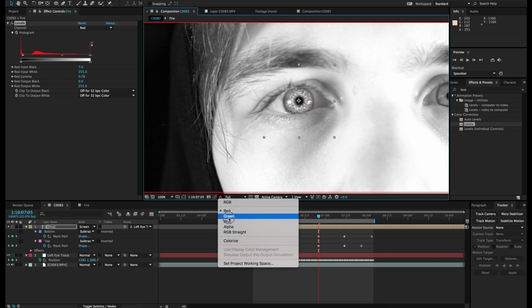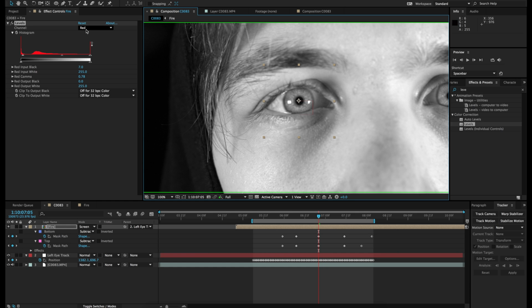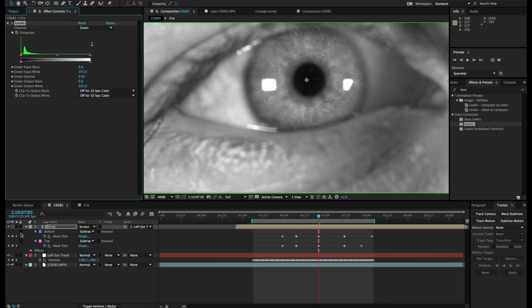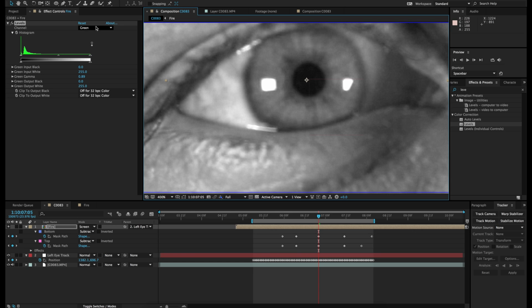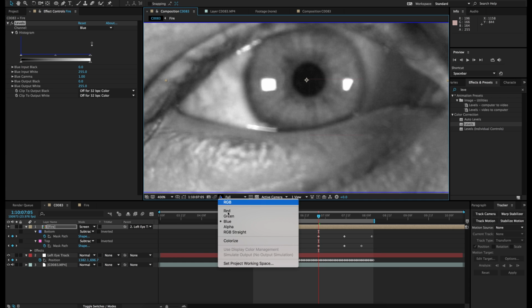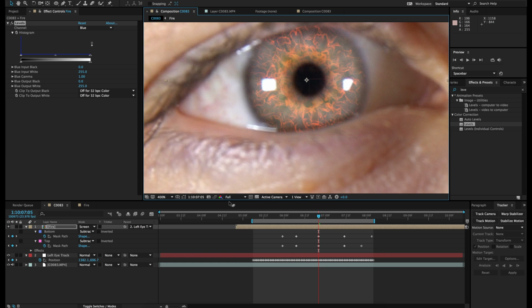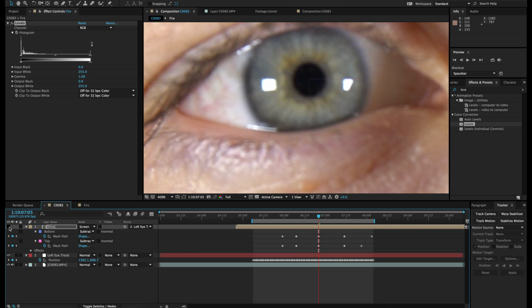Now it's time to go into the green channel, and you're going to go into the green channel in the levels tab as well. Then we're going to go into the blue, and there's really nothing blue in the actual eye, so let's go into the RGB and look at our corrections. So this is with the levels and this is without, and as you can see, it kind of matches what the actual color of the eye is here. It matches a lot better.